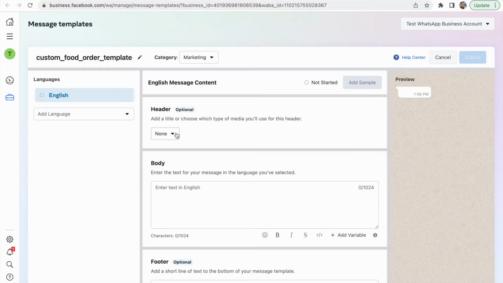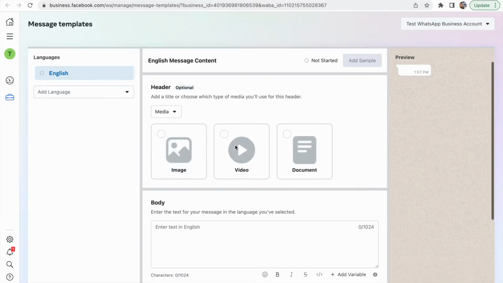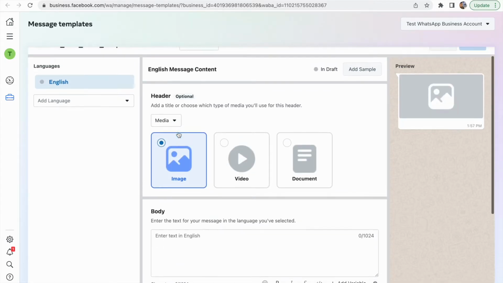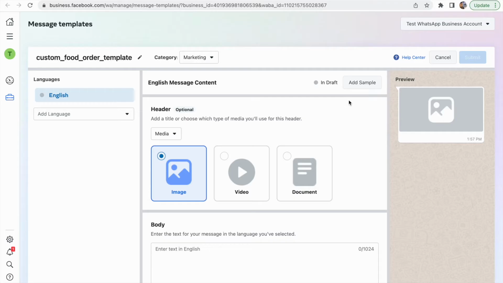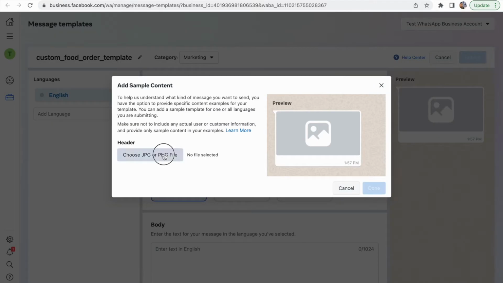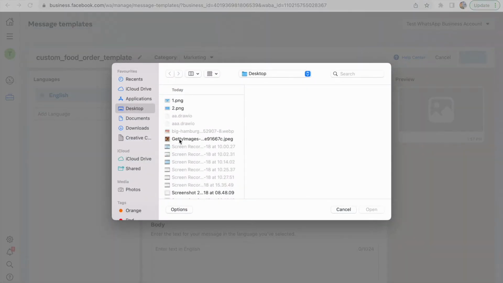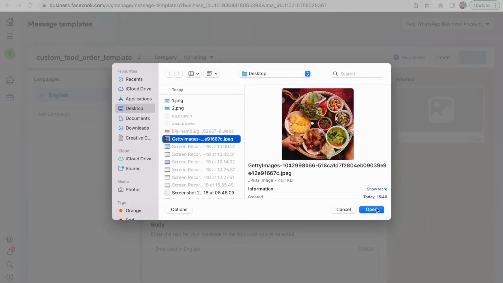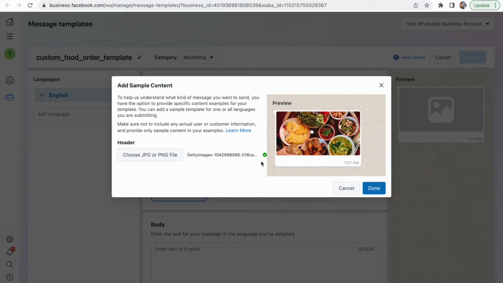In this case, I'm going to create a template in a different format. Here you can see I selected the media type and I selected image. After I select this, you can see at the top right, add sample. If I click this, I can add any image and see how it will look afterwards. So I click add sample. I downloaded some images locally, so I select this one and open it. You can see, this is good looking. So I'm done with this.